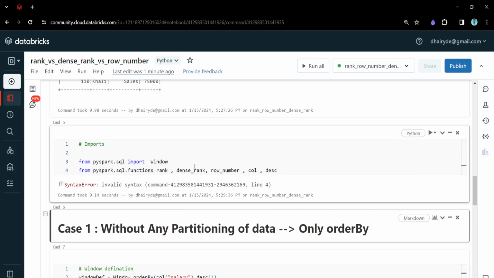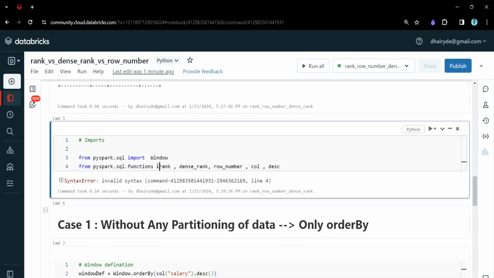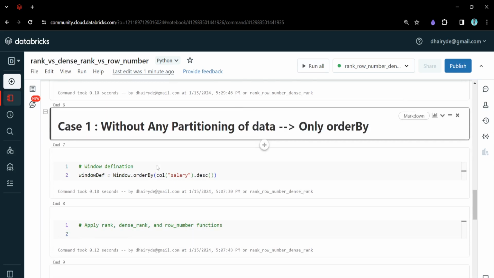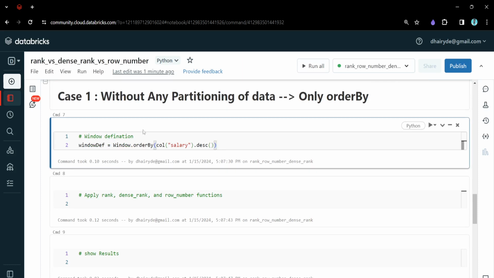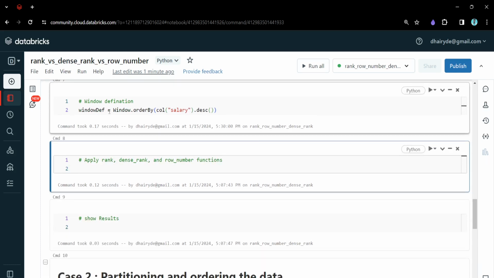So let me run this. Okay, we have not written import over here. Okay, so let me run this. Okay, now we have this window ready, right? So what we are doing, we are just writing the order by, and that's it. And we are ordering this data by salary in the descending order. So let me run this. Okay, now we have the window.